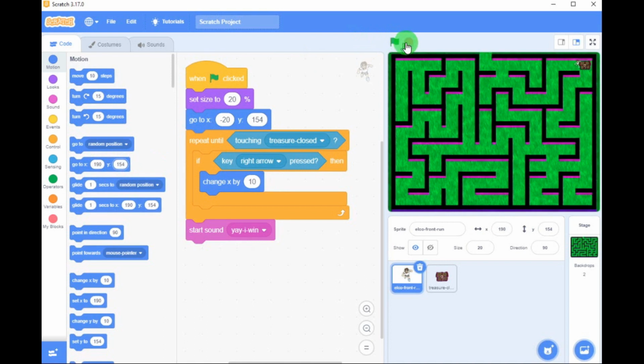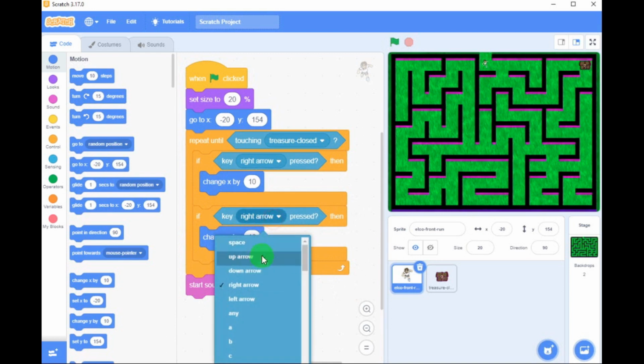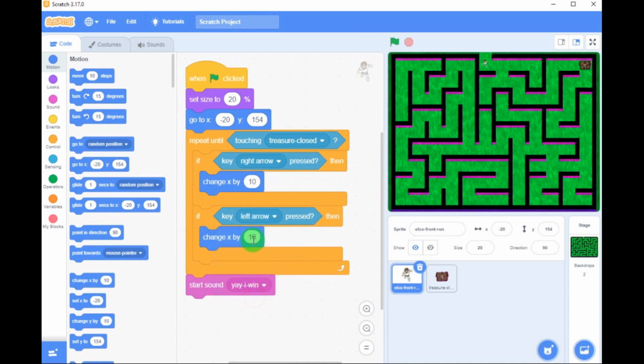Yay! I win! Now, this one is just moving to the right. You need to make it go to the left, guys. Going to the left means you change X by minus 10. So now you can go to the left and right. But it still penetrates the wall. See, it penetrates the wall.